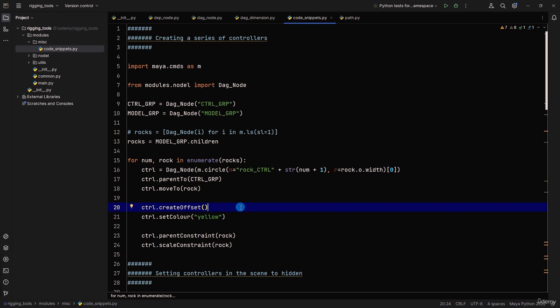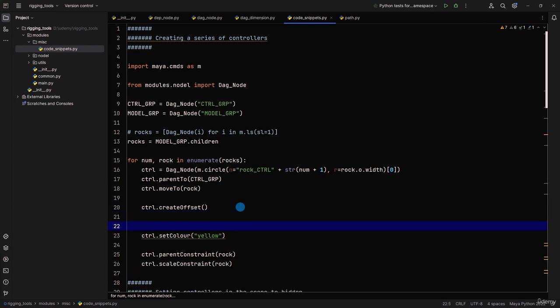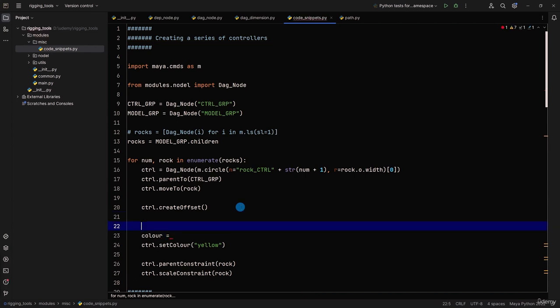Let's jump down here. And we're actually going to look to get the color of our control, because we're going to try and use a little bit of logic. We're going to say, okay, any control in the middle of the scene is going to be yellow. Any on the right are going to be red, and any on the left are going to be blue. So how can we do that? Well, let's get the X, Y, and Z of the scene.